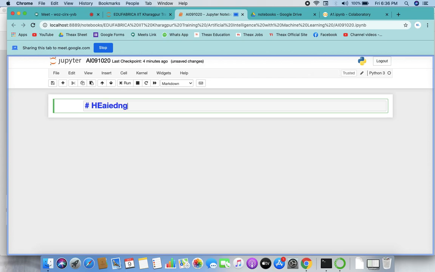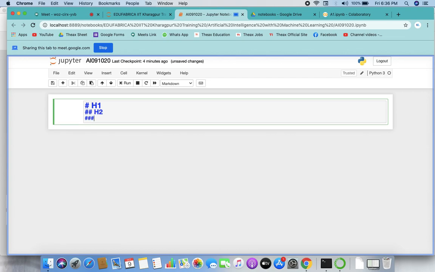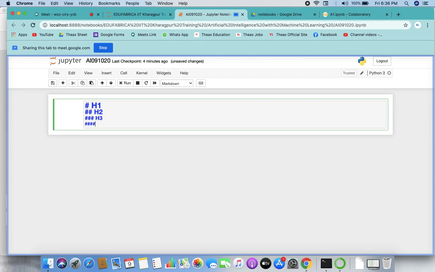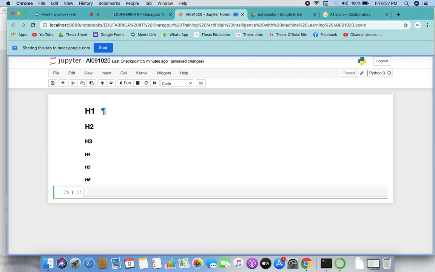One hashtag stands for, oh sorry, that's a wrong spelling. In HTML we have H1 to H6. If you have studied HTML, you might know that we have different types of headings: H1, H2, H3, H4, H5, and H6. As the numbers increment, the size decreases. H1 is this, H2 is this, H3 something like this, H4, H5, and the last one is H6. So these are the headings. Does everyone know this? Yes, sir.